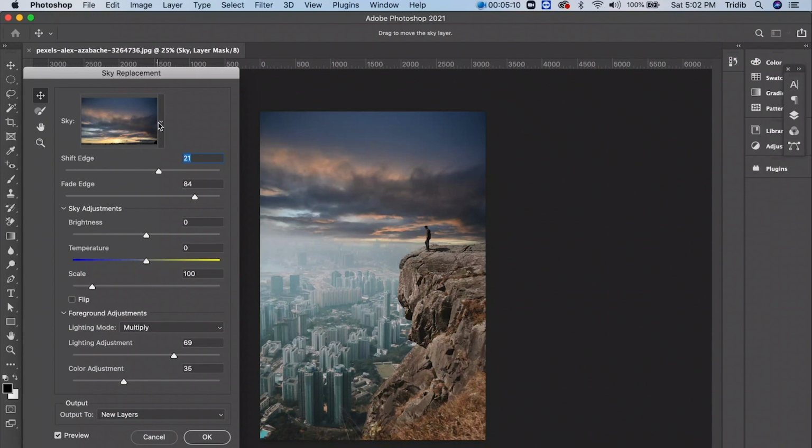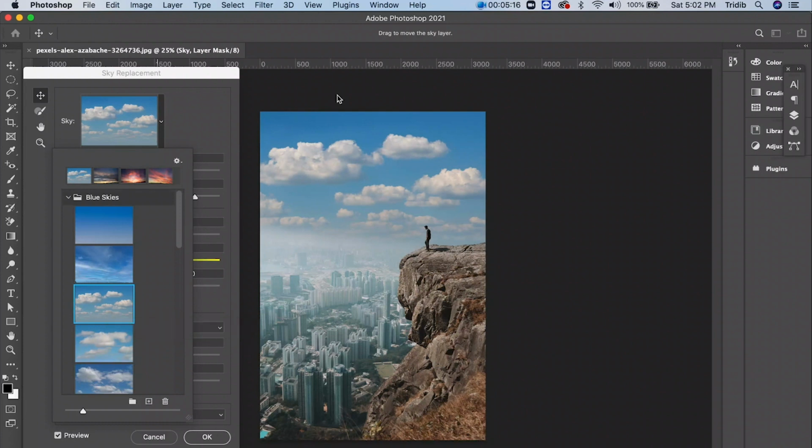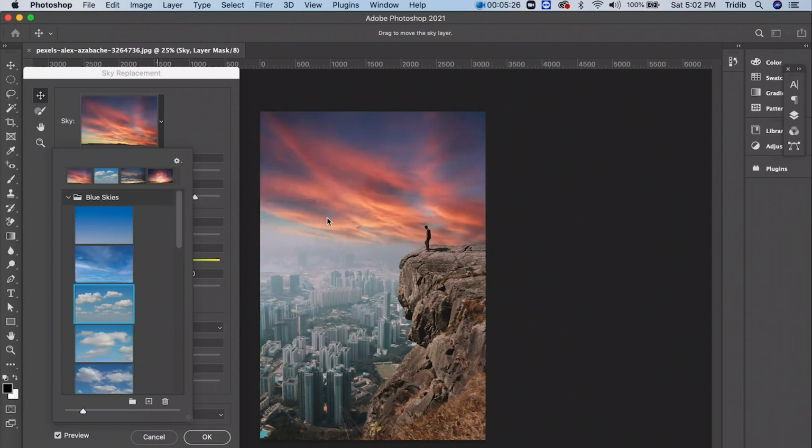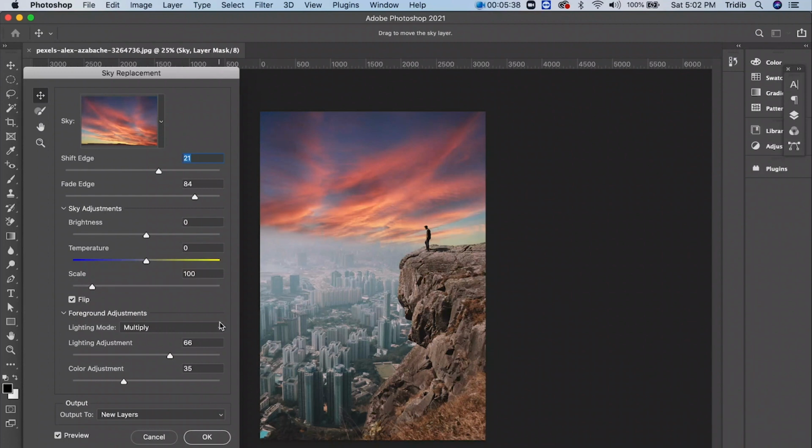But sometimes what happens, if you select a different sky and you feel that light is coming from somewhere else, over here also the light direction is right, so the shadow should fall over there. But sometimes it so happens that you select one particular image and the light direction is different. So what you can also do, you can just flip the sky. Okay, now it actually goes with the light flow.